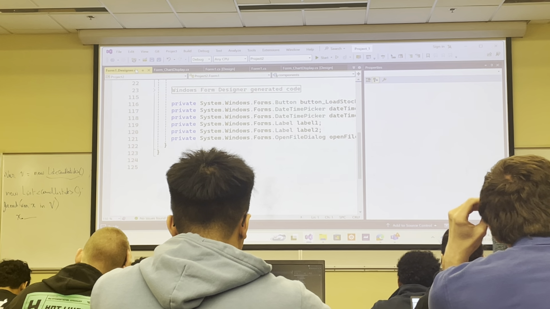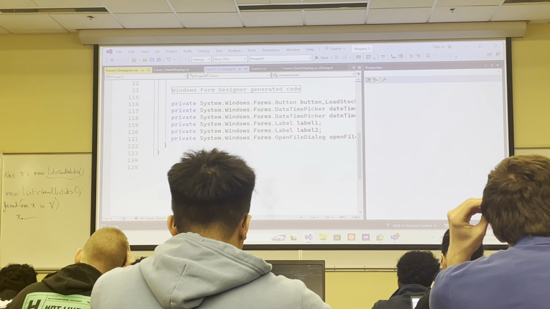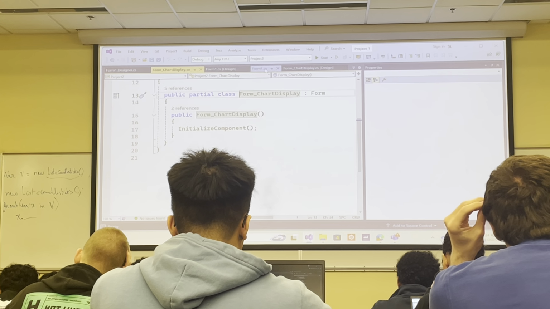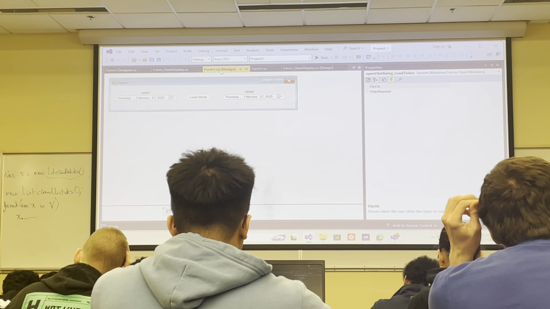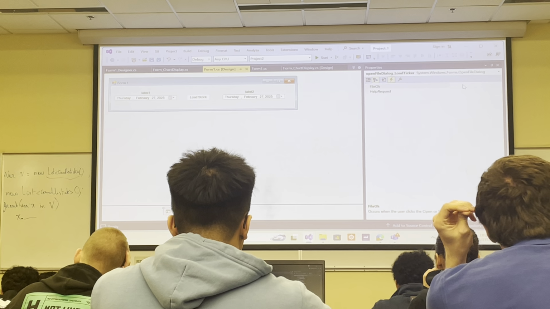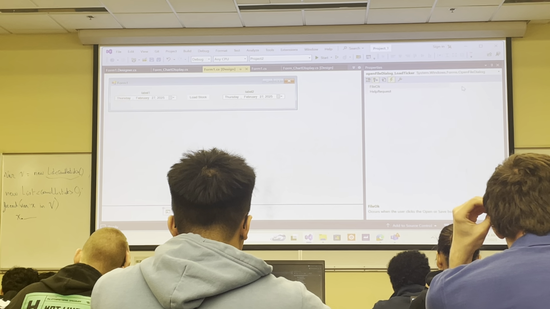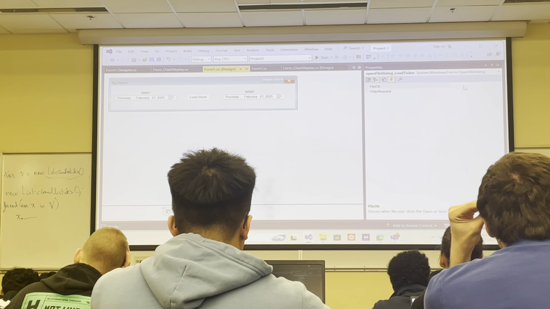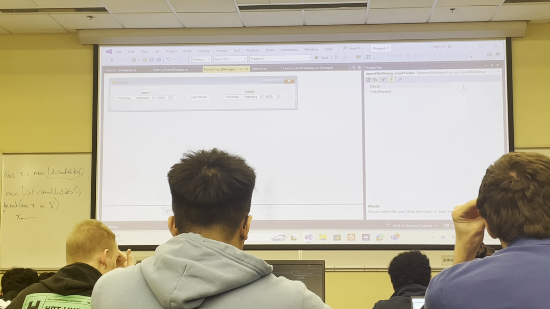We copied the open file dialog over to, not this one, sorry, we copied it over with this. Here's the open file dialog, but we did not put a file OK event handler. Now, you might think, well, I'm going to double click, I'm going to create an event handler, and I'll just write it because it's only one line of code. It's a line of code that simply says open file dialog.